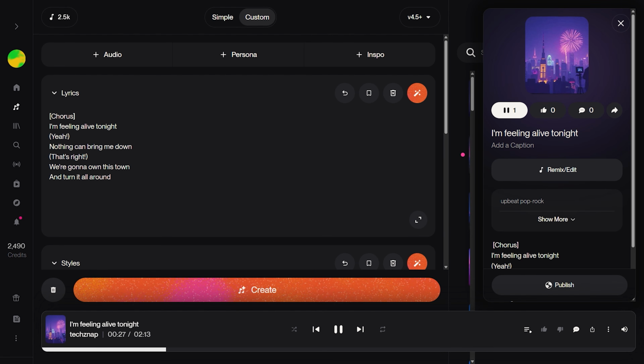See what I mean? It instantly sounds more dynamic and engaging. It feels like there's a real person in the booth adding that extra energy. So simple, but so effective.